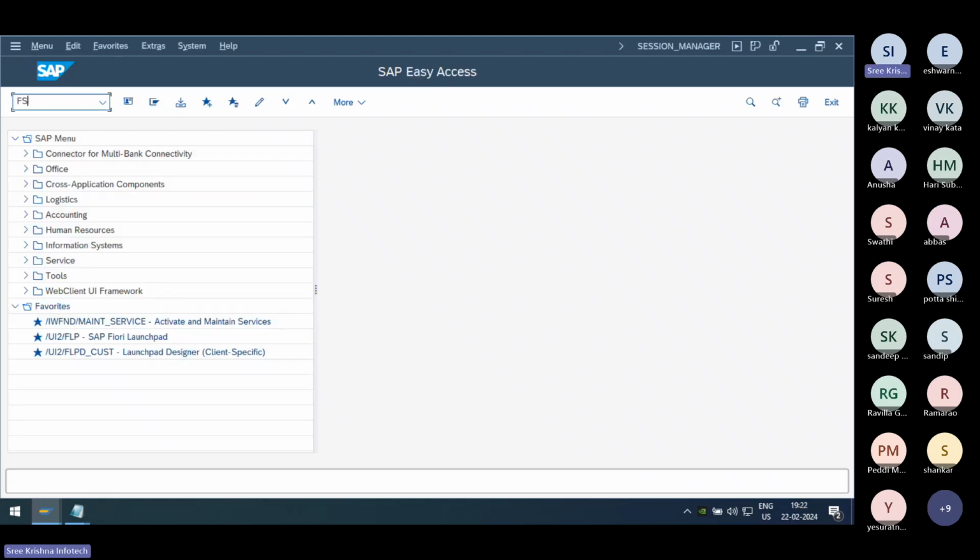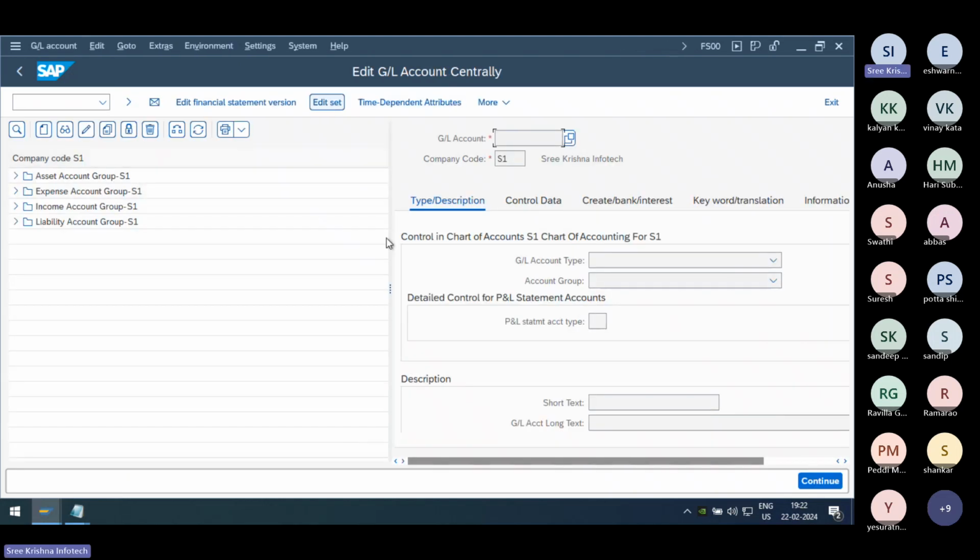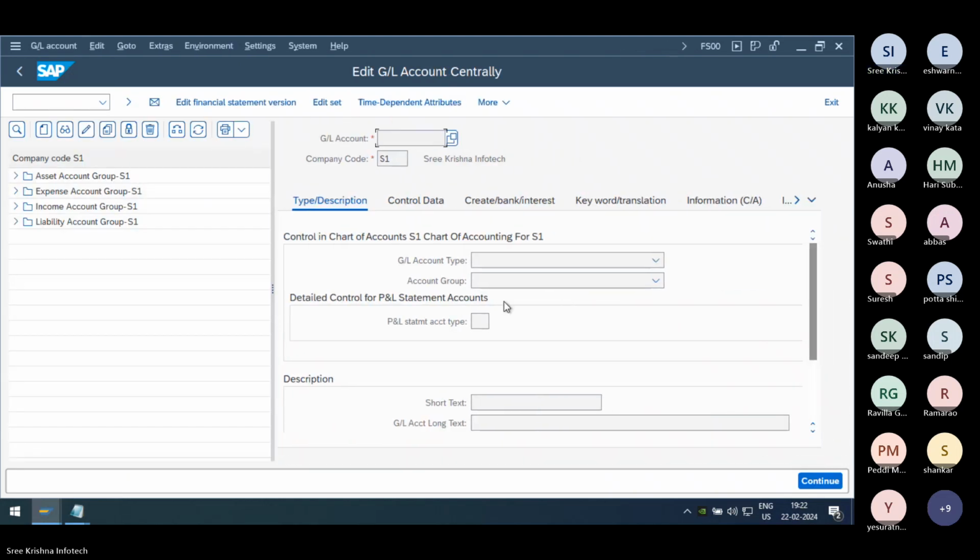Look here, already you have knowledge about FS00, right? FS00. What is this called? Centrally. Centrally means it is going to work for CO and FI. It is going to work at chart of accounting level, group chart of accounting level and country specific chart of accounting level. It's an all rounder. Simply, it is an all rounder. So I'm going to access another T code. /O will indicate new.